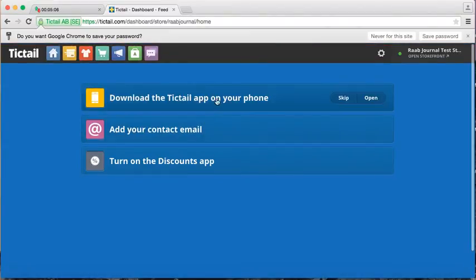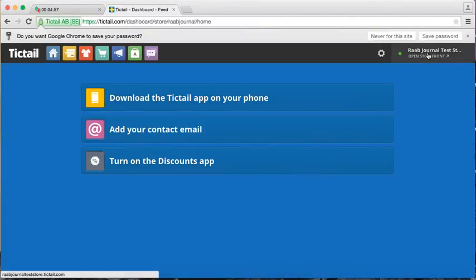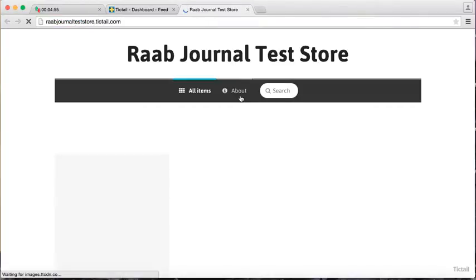So they have all this different stuff. They have an amazing app. They have connected to your email. So if something is sold, it goes straight there. Discounts for different people. So, of course, you want to see what the store actually looks like.